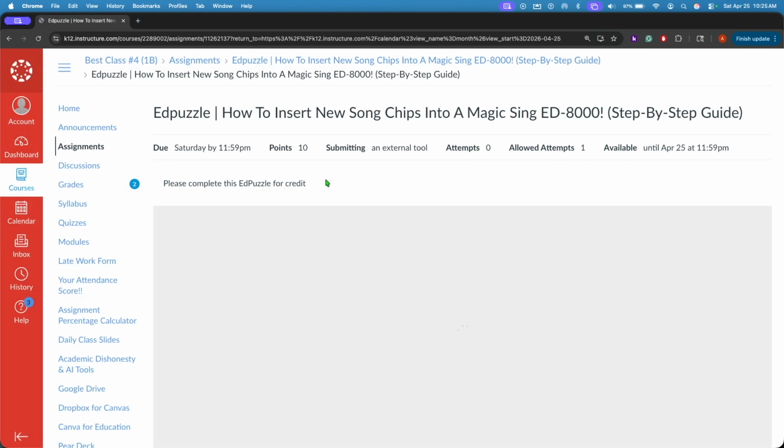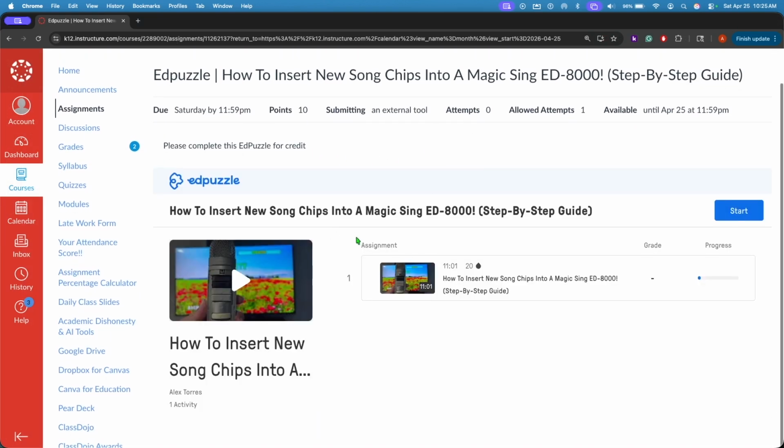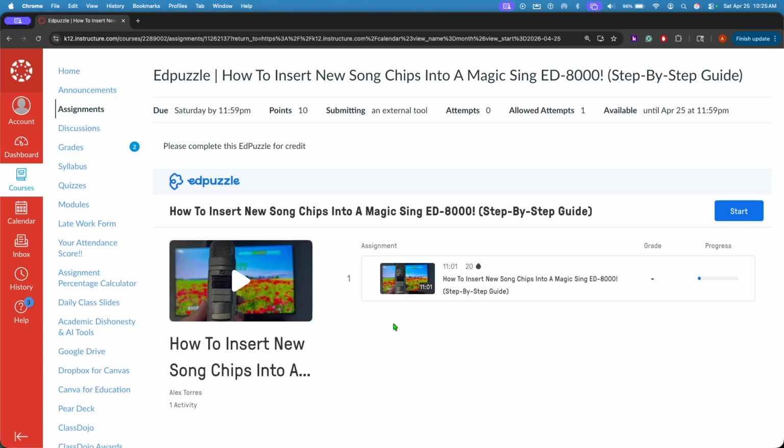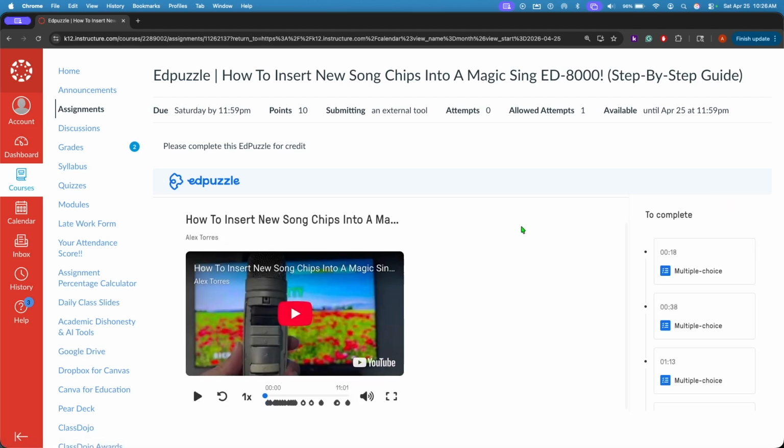So there is the assignment. They're going to click on it, and it's going to embed here directly on Canvas. Sometimes it might ask them to sign in with their Google account, or sometimes they may not, and it'll just automatically take the name and email on the Canvas account and embed it here onto EdPuzzle. So then for them to start the activity, all they would do is click on start. And then there you go. As you can see, they do not have to leave Canvas.